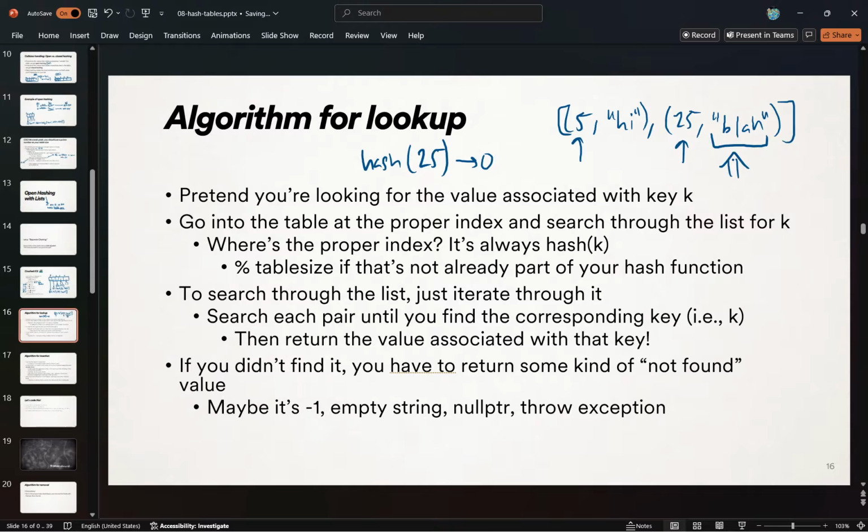Potentially you looked up something that was never inserted. Like 30 would also go to index 0 with our old hash function, right? 30 is nowhere here. You'd have some way of saying that it wasn't there, like throwing an exception. If you didn't find it, you've got to return something like -1, an empty string, null, or throw an exception. You've got to give the user a way of telling that the thing wasn't there. That's important, and that's going to be lookup.